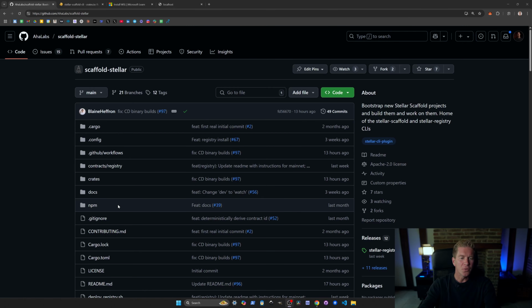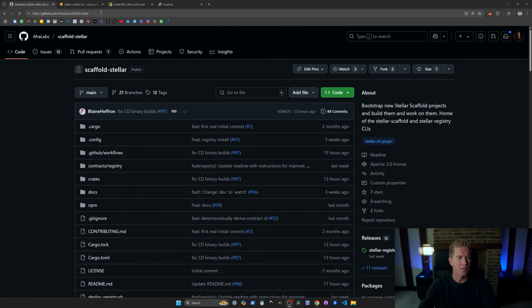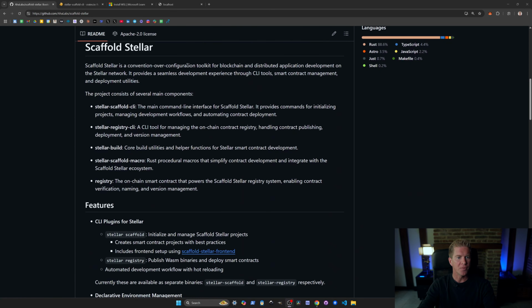So all the code for this is of course open source. This is on AHA Labs GitHub repository, Scaffold Stellar. You can scroll down and there's a little bit of information about what the project consists of. There's the Stellar Scaffold client, the main command line interface for Scaffold Stellar. It provides commands for initializing projects, managing development workflows, and automating contract deployment.